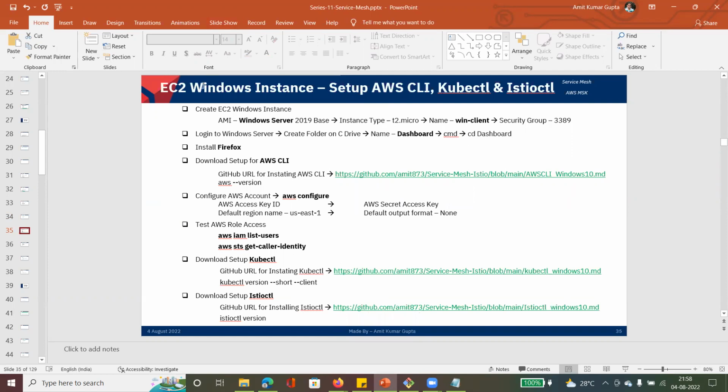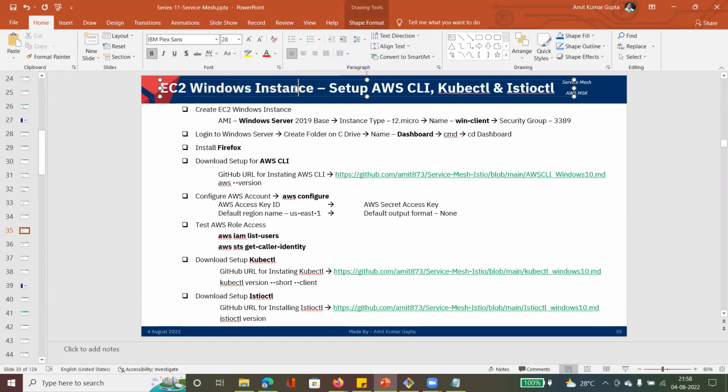So what we'll do, we already created a Windows instance at the start of this video. We will log in to it and first set up AWS CLI, then kubectl, then istioctl. When we install istioctl, then we will open the dashboard, right? And I've already mentioned the steps in my GitHub repo for that.